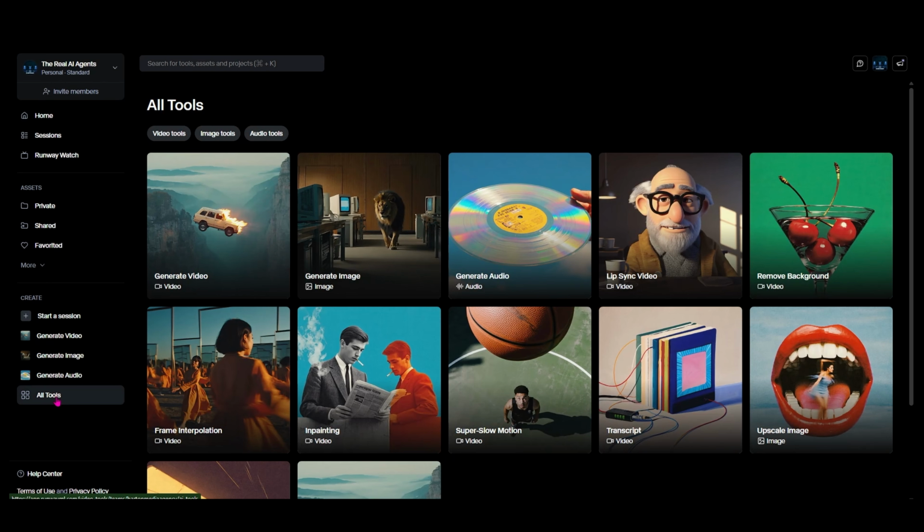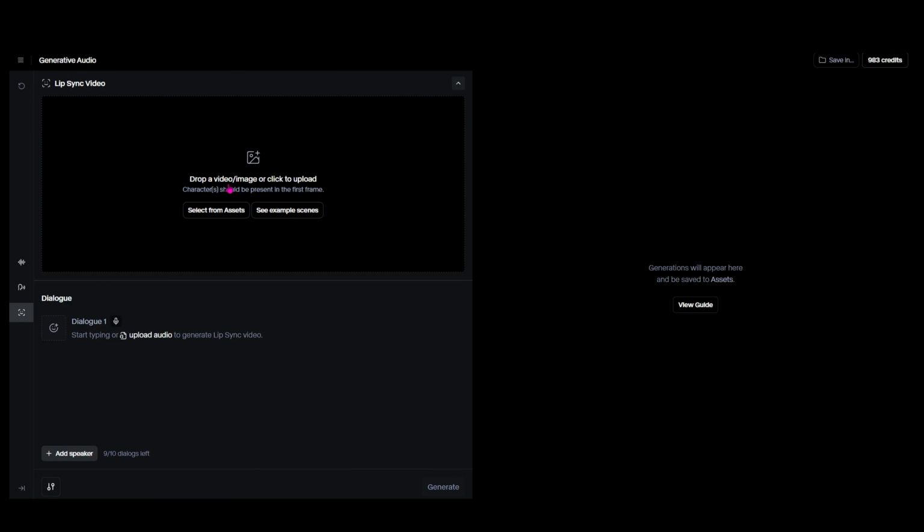Once you select that, it will bring up the lip sync video here. So you'll notice here that you can actually drop a video or an image into Runway. So you can't drop a video into Hedra right now. It has to be a still frame image.